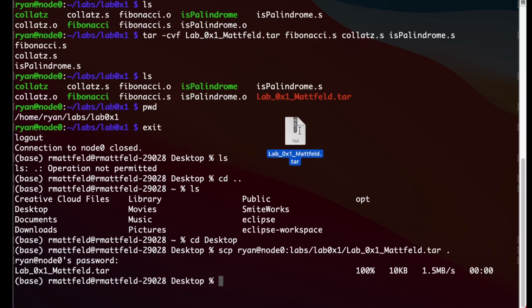All right, so if you have any questions, let me know, but otherwise this should get you to where you can submit one zipped file with all 3 of your assembly files for Lab 1.